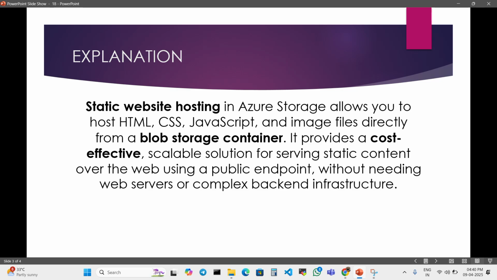It is a very cost effective and scalable solution, ideal for static sites like portfolios or documentation. You can also integrate with Azure CDN for fastest global delivery and a custom domain for branding. No backend server or VM is needed. So when you go to the demo section, you'll get more information or more idea. Okay, so we'll go to the demo section.